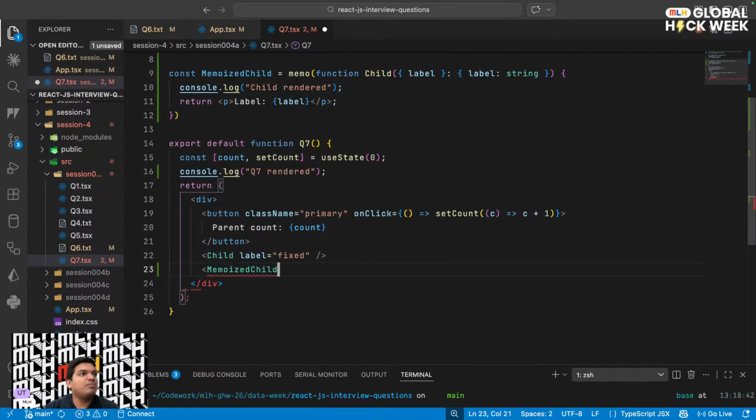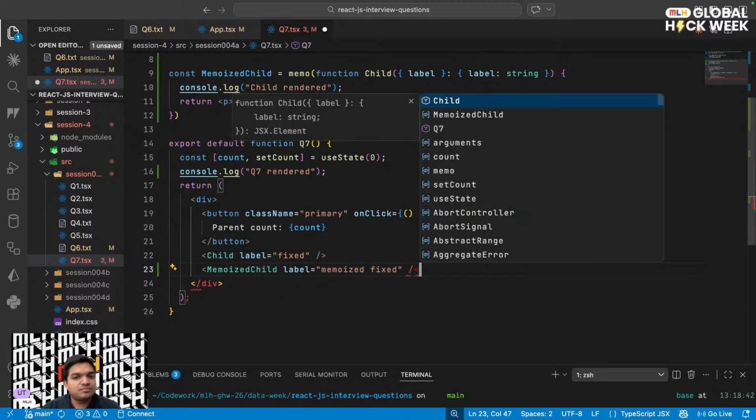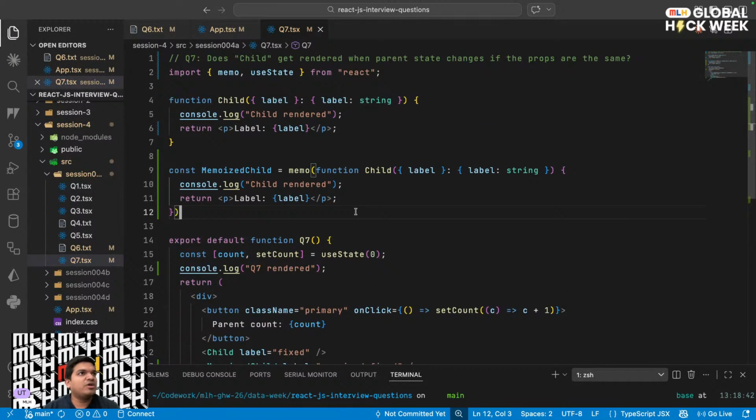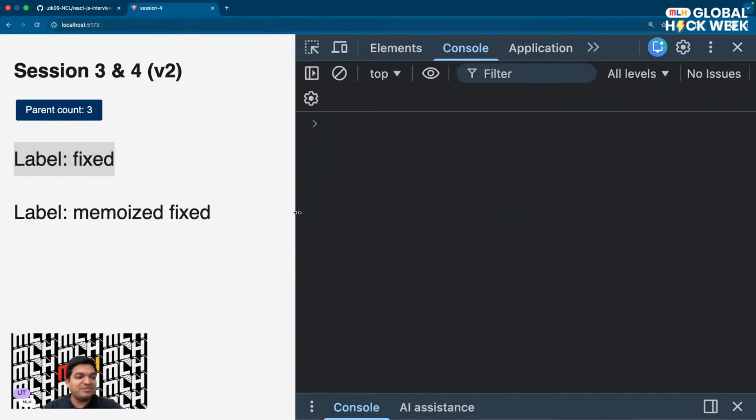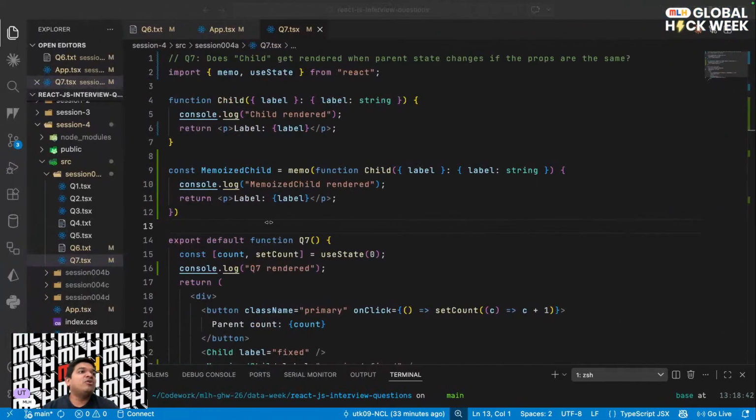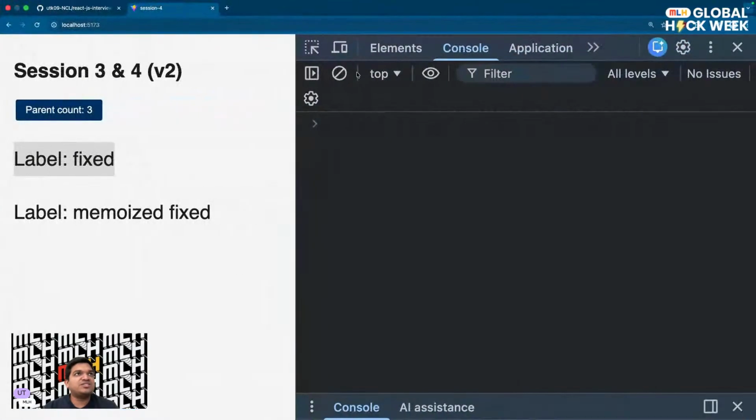And I can now call memoized child. This can take a label as well. And I can say memoized fixed. Okay. So I've literally copied this whole function, just wrapped it inside this memo. And I'm just going to make the console log slightly different so that you can see it changing, so that you can make a differentiation between a non-memoized child versus a memoized child.